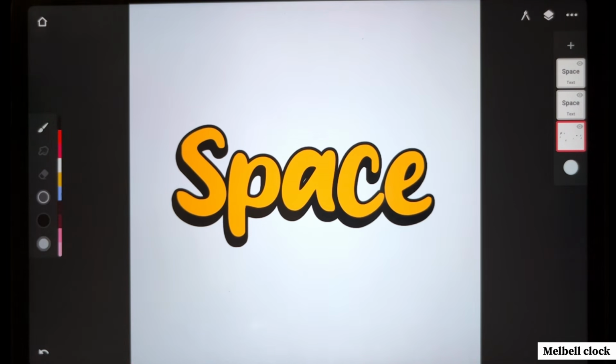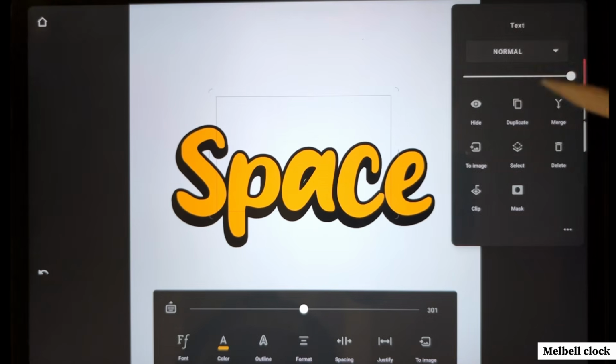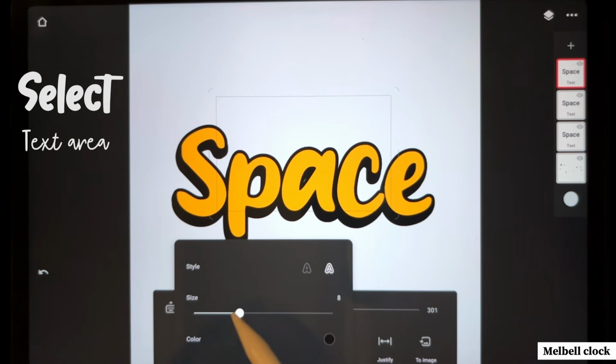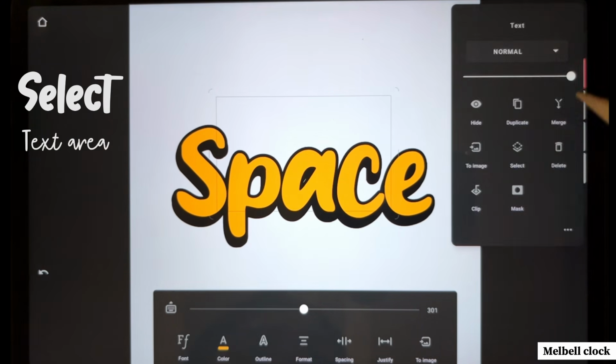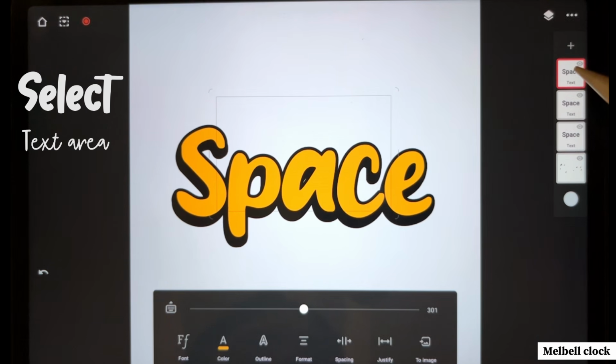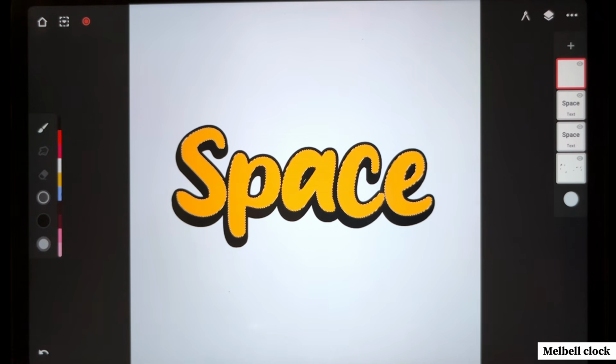Okay, now we need a selected area of the text. For this, duplicate the text layer, remove its outline, and then select this layer. Now we don't want this layer, so we will delete it. Now the text area is selected. Next, add a layer above all.